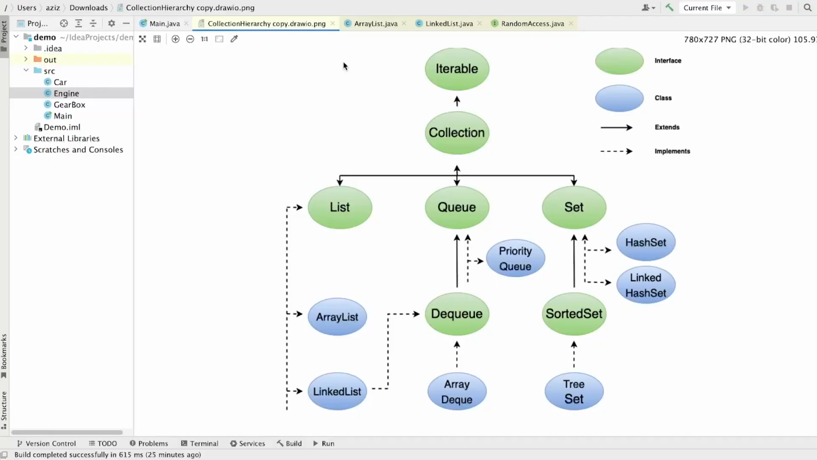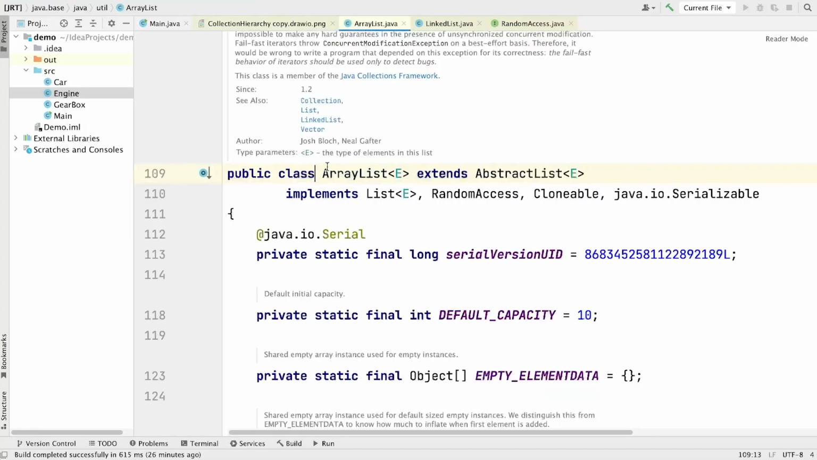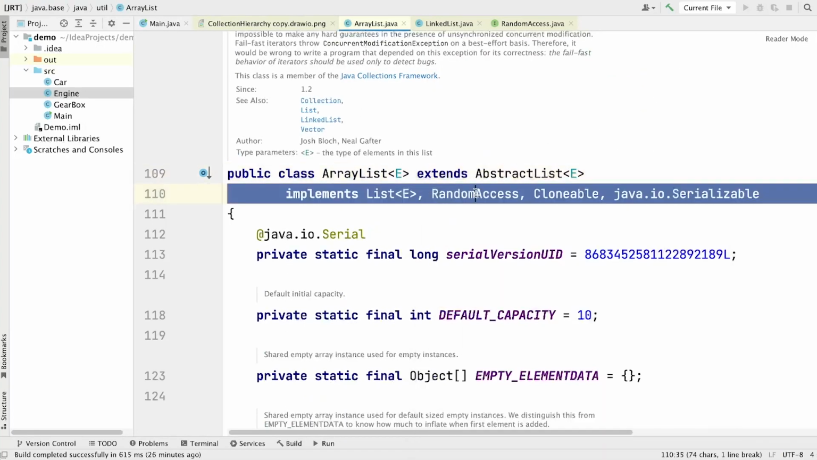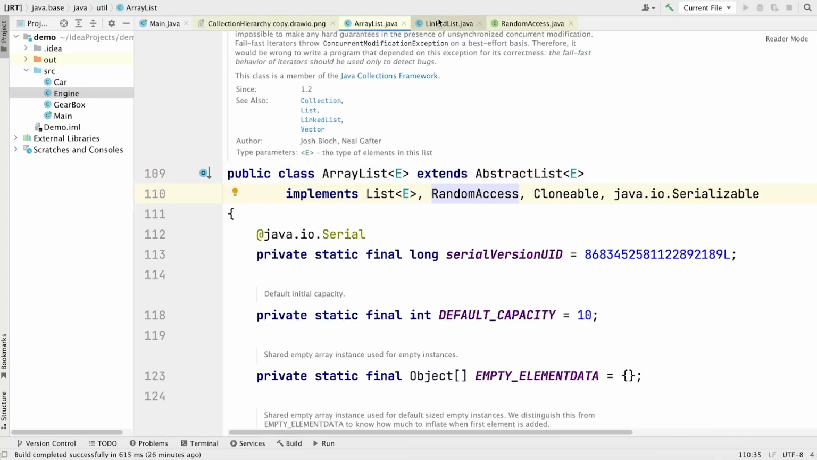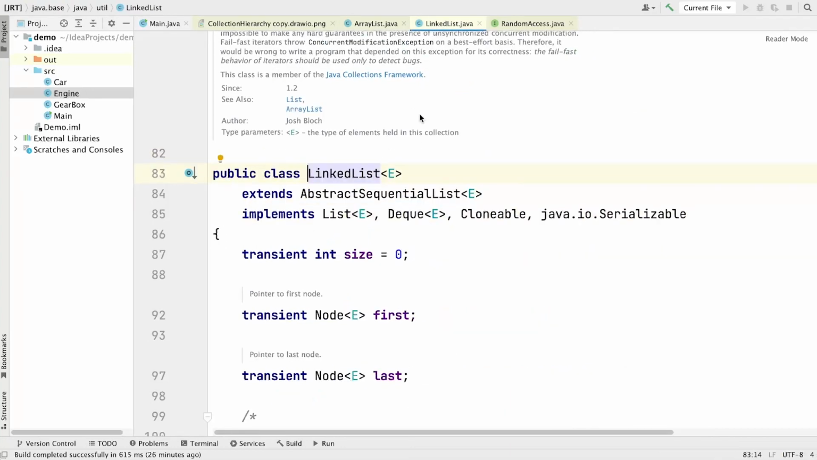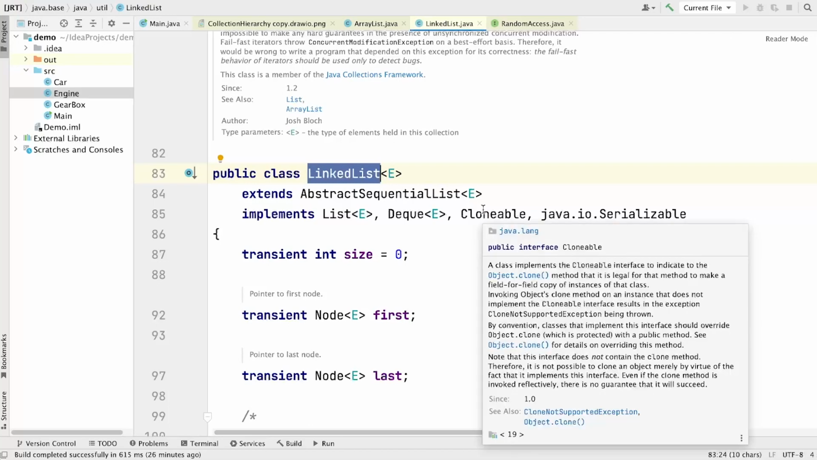So guys, let's begin this video with this collection hierarchy. If you look at this collection hierarchy, you will see that there are two collection classes that implement the list interface, and these are ArrayList and LinkedList. If you look into the source code of these two collection classes, you will see that ArrayList implements the RandomAccess interface, whereas if you check the LinkedList source code, you will see that LinkedList does not implement the RandomAccess interface.